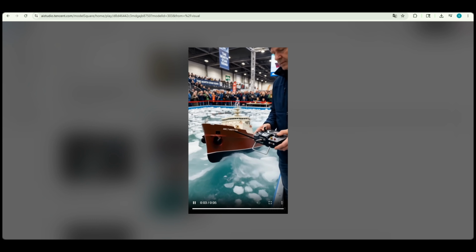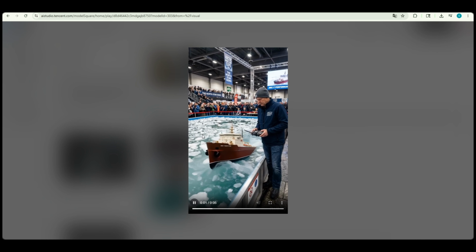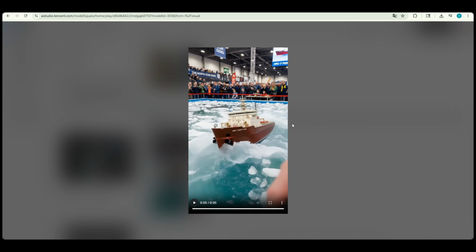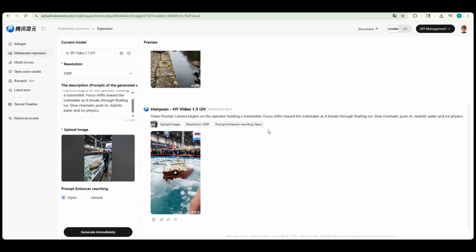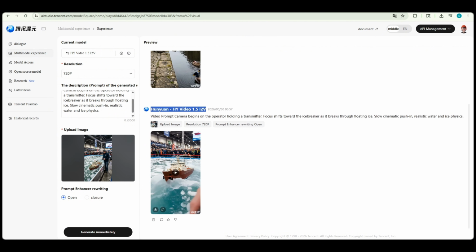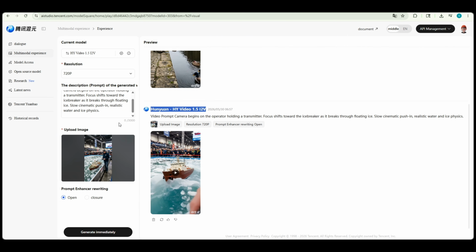After a short wait, the second video is ready as well. And just like the first one, the quality is fantastic. The motion is smooth, the visuals are engaging, and the final output looks professional enough to use directly in your content. So far, we've generated 2 videos using AI Studio Tencent, and both results are outstanding. What's even better is that this platform is completely free to use.